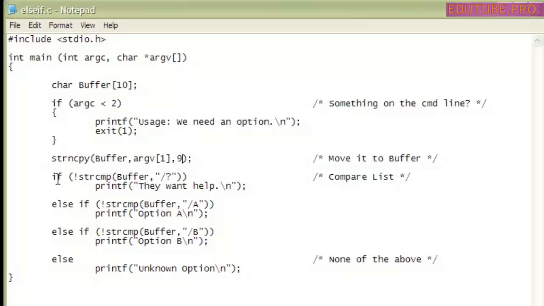Well, what's a 0 inside an if? It's false. Well, we want to arrange our logic so that if this does compare properly and is true, then we'll print out they want help. That's where we use the not, the exclamation mark, or some people call it the bang. If we do not strcmp, if these two are equal, strcmp returns 0, the not turns it to non-zero or 1. The if works, and we print out they want help.